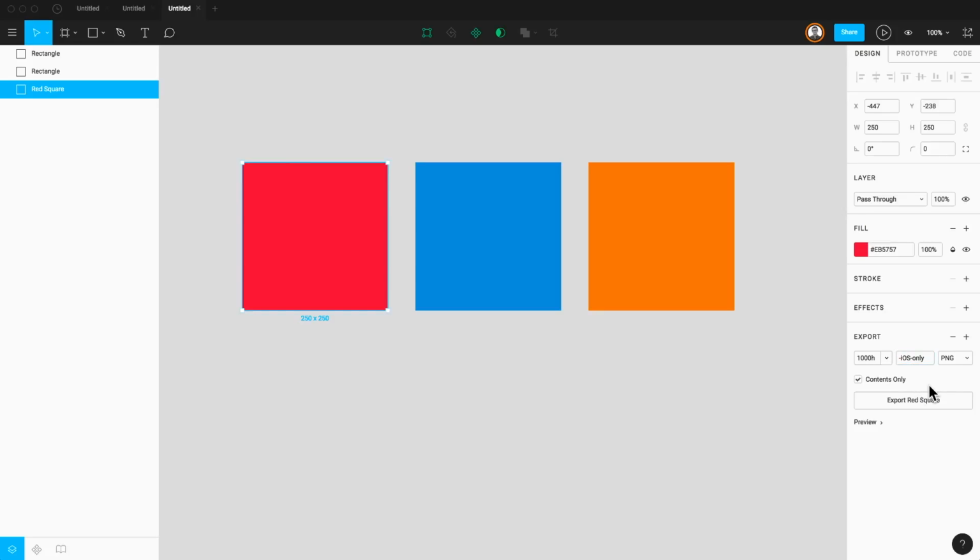Now, let's look at some additional settings. You'll notice a checkbox for Contents Only. This affects whether the selected layer is exported in isolation or not. When the Contents Only box is unchecked, any layers that overlap the selected layer will be shown in the export.